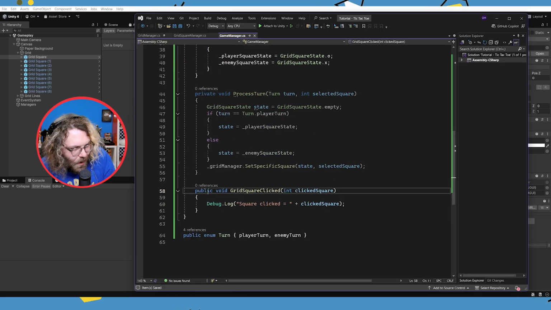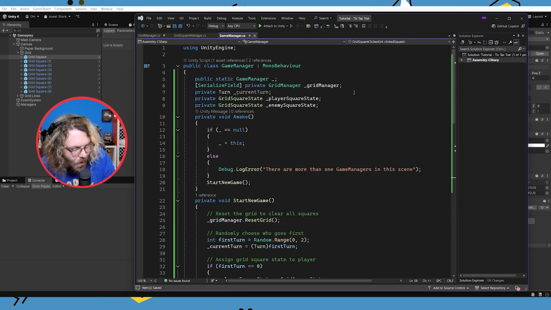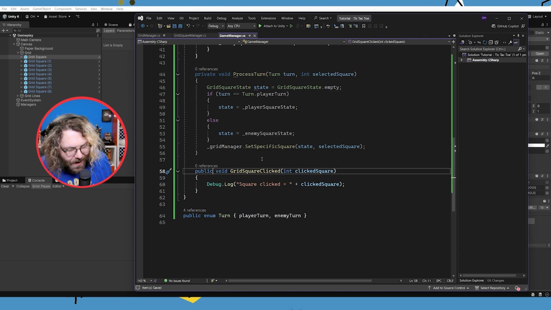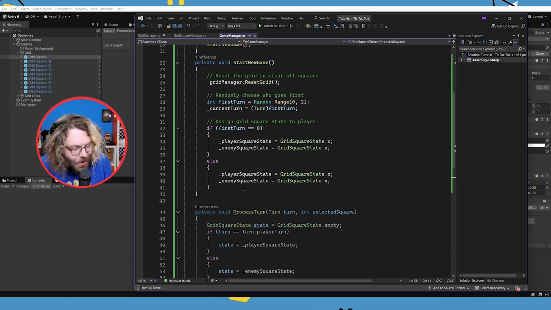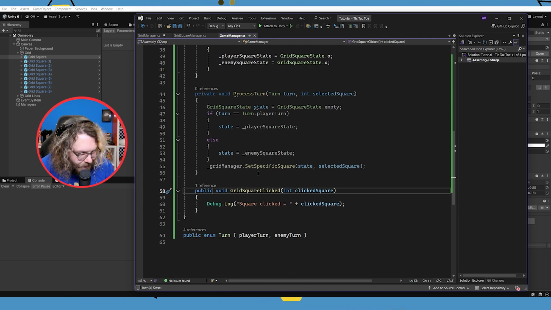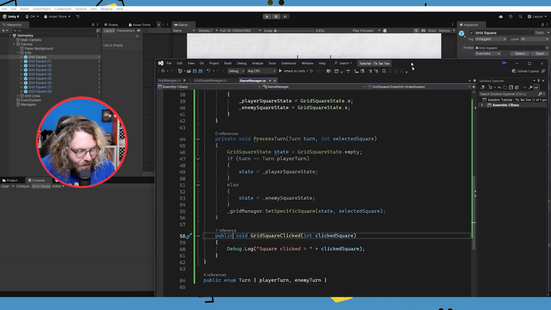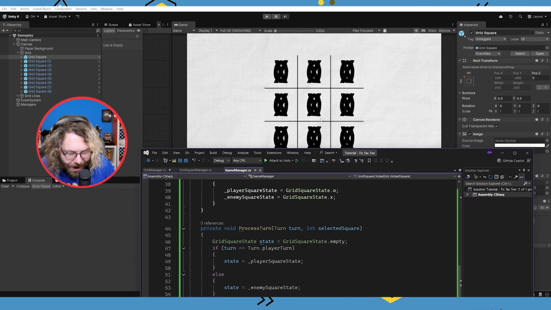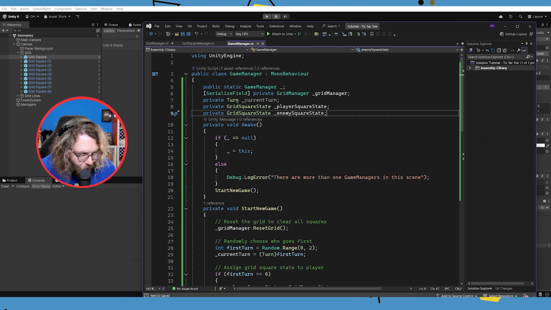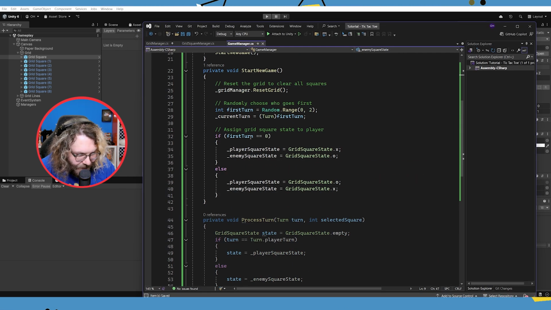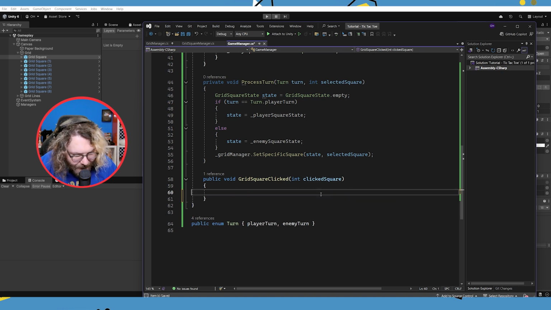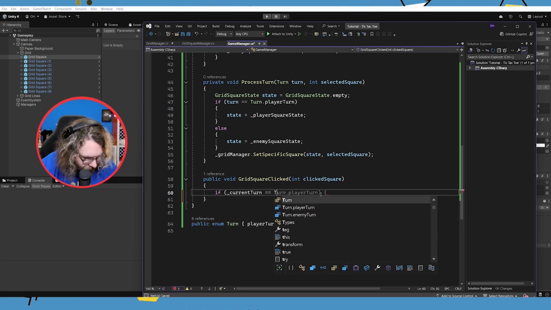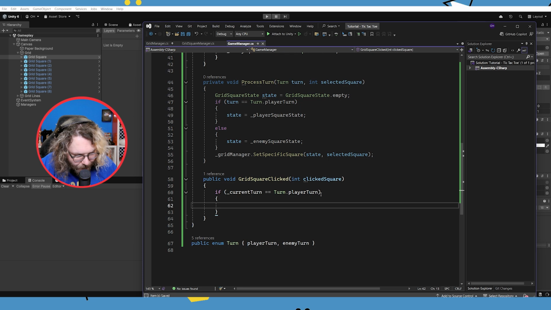Perfect. Awesome. Now if we go back to our game manager, we're going to want to know when we are listening for an input and when we're not listening for an input, if that makes sense. So we don't want these to be clickable at any time. We only want these to be clickable when it's the player's turn. So we can do that by using current turn. We can go here, we can delete this now since we know it works, and we can add in an if current turn equals Turn.PlayerTurn. Then we know what to do.